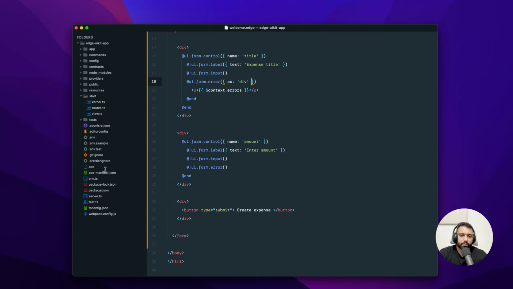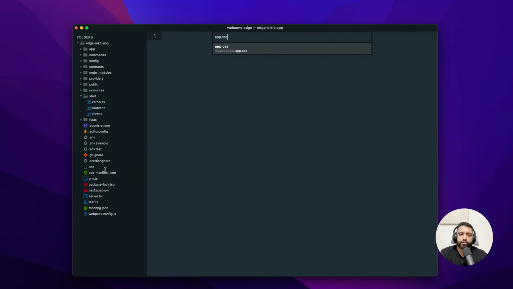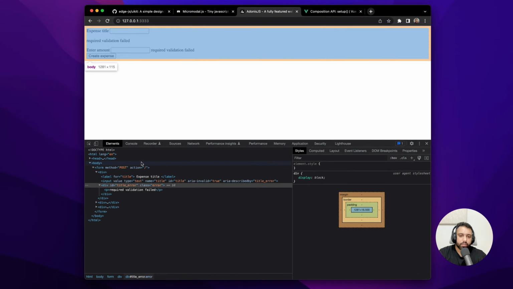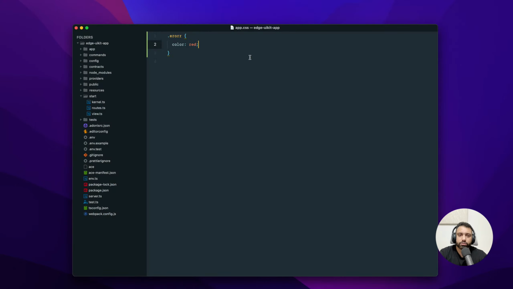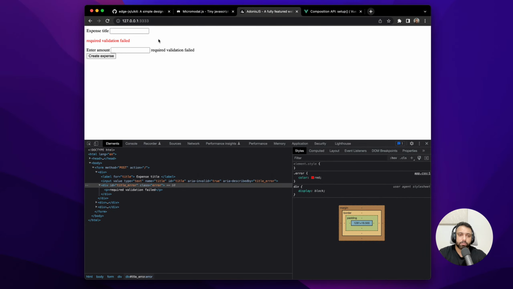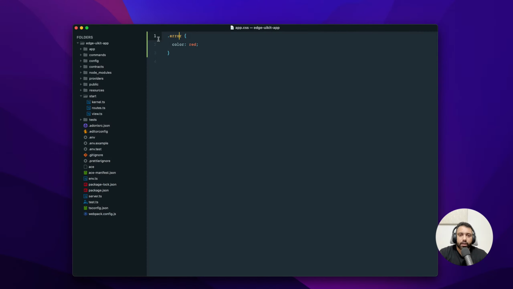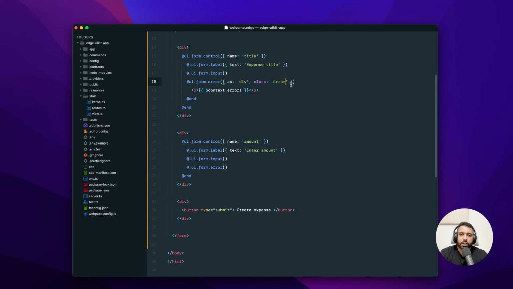Also, you can pass any props from here. For example, you can say class error. Let's call it error. And if we come to our CSS, we can say class error, color red. And if we submit, oh, sorry, there is a typo here. Yep, now our error message is in red. And not only the class, you can pretty much pass in any prop you want, and it will be added to the actual element, which is in the DOM right now.